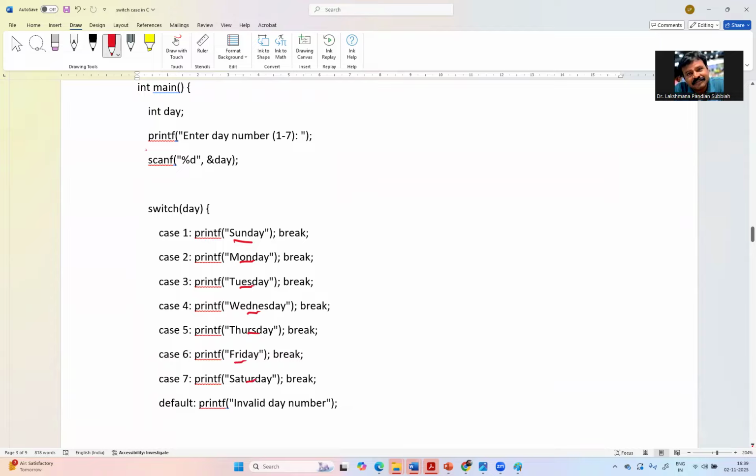So that value corresponds to 1 to 7. If you are giving some other value, then this is an invalid day number. So the day number you have to give is between 1 to 7. Then the corresponding statement, if you are giving 3, then Tuesday will print.